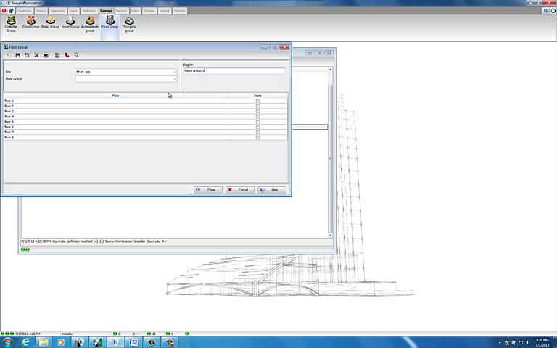Floor group number 1, this one will include floors 1, 3, 5, and 7. So this, we can save it now. We need to create another floor group. This one is going to be floor group number 2.